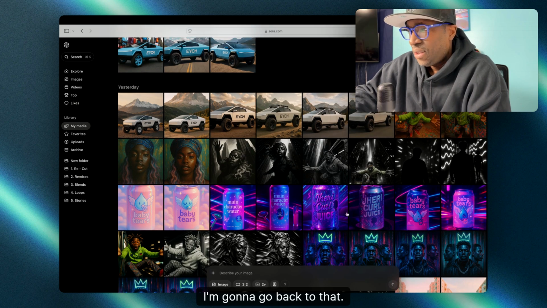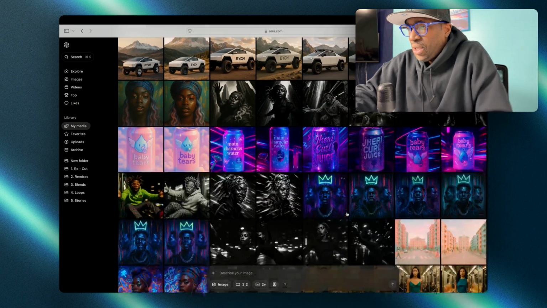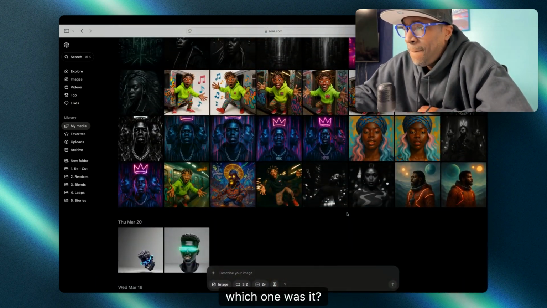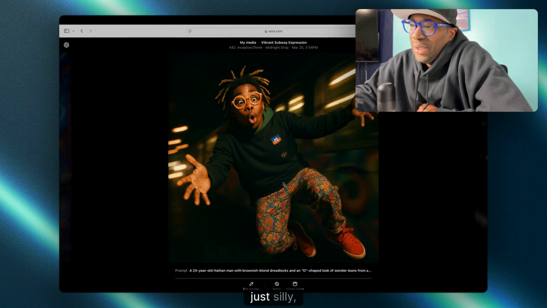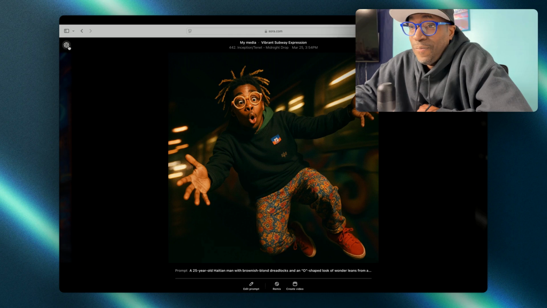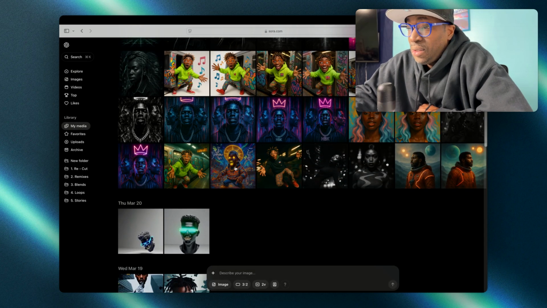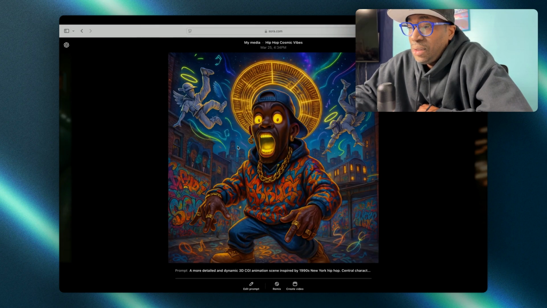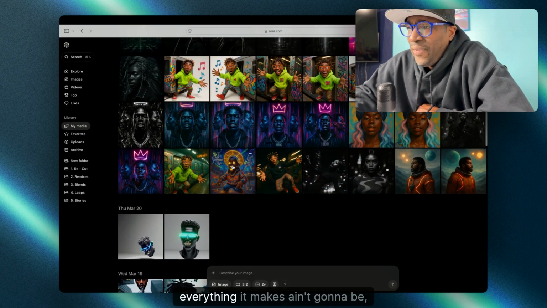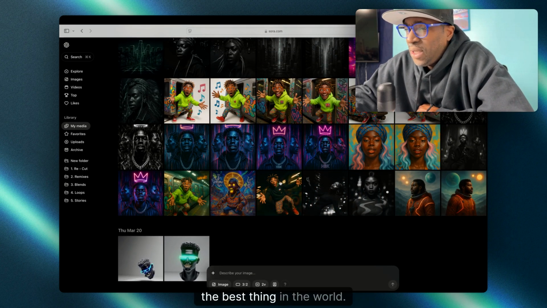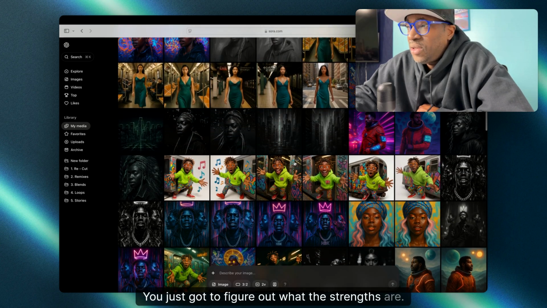I'm gonna go back to that image and which one was it? Look at this one. Yeah, just silly, colorful stuff. You know what I mean? The graffiti, this is like Blockbuster graffiti from like back in the days. It's not even legible for me to tell what it is, but this is cool. As I said, everything it makes ain't gonna be the best thing in the world. You just gotta figure out what the strengths are.